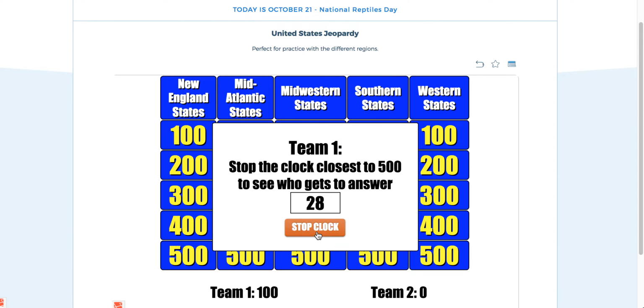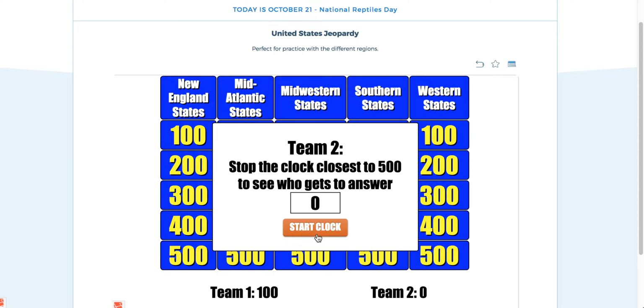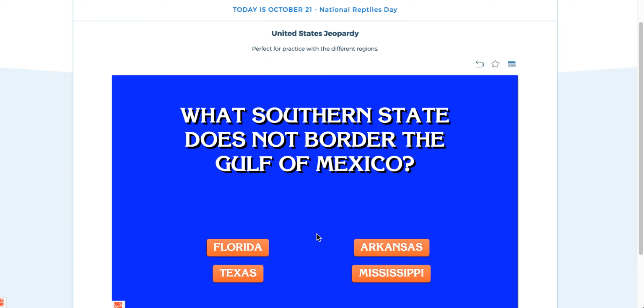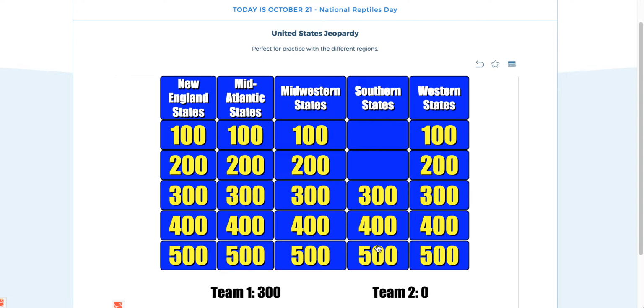So let's see, team 1, here we go. And I was 11 away. Let's see, I'm playing for team 2 again. 32 away. So again, team 1 controls. And what southern state does not border the Gulf of Mexico? I know that that is Arkansas. And I think that's enough to show you what the end result should look like.